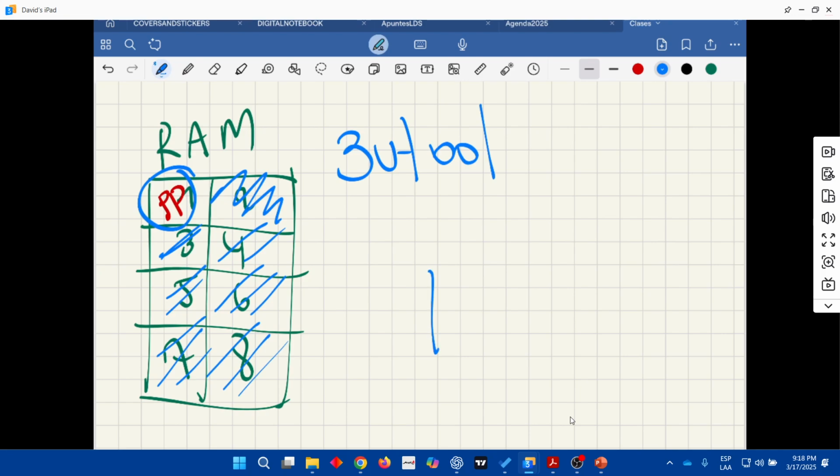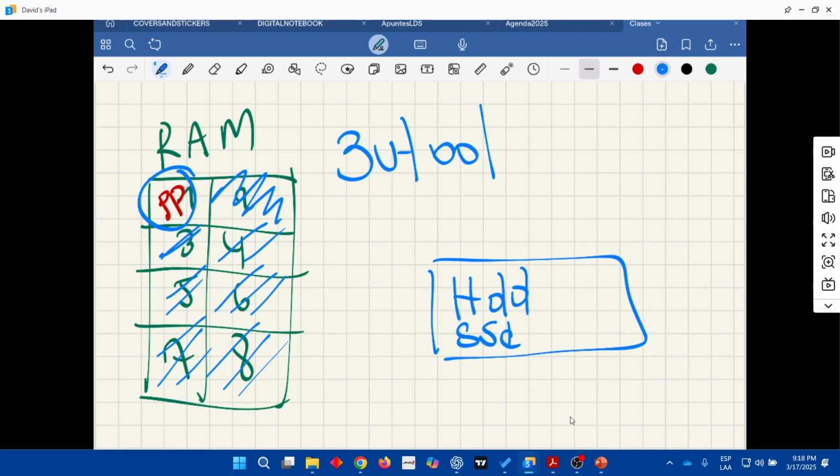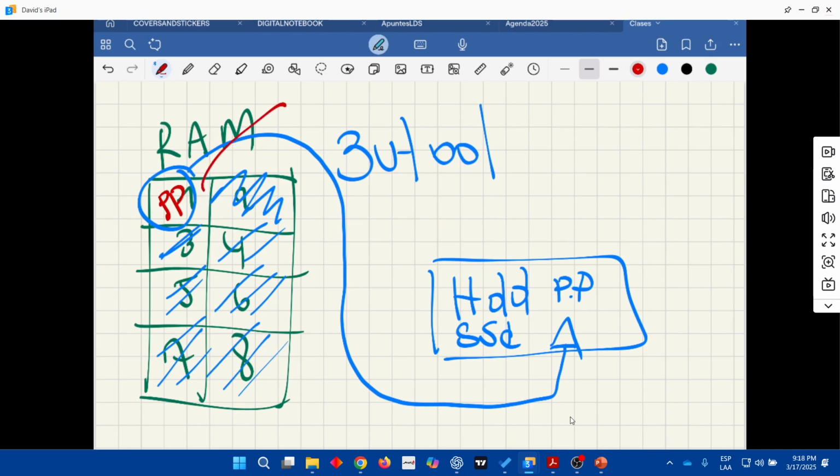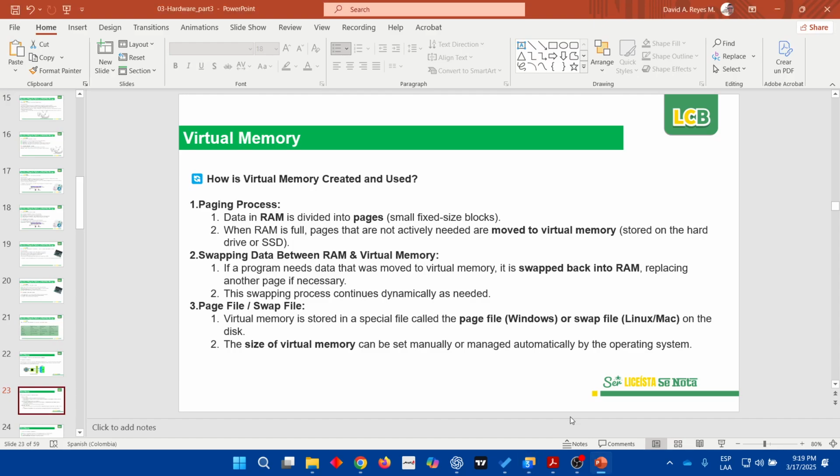So here we have, let's suppose, my hard drive or solid state drive. This one is not being used. So the computer is going to put the PowerPoint presentation here, and here is going to be stored 3U Tools. This is the way that virtual memory works. Let's continue. Swapping data between RAM and virtual memory.